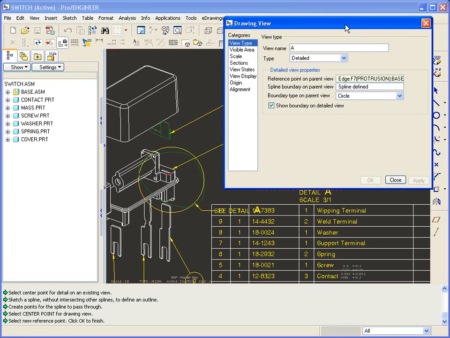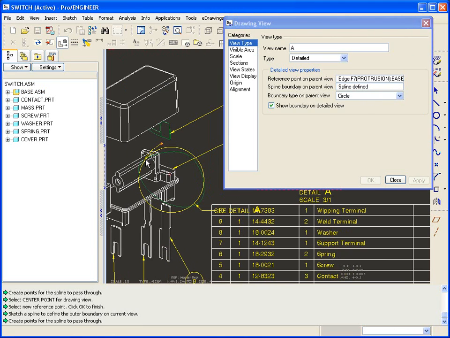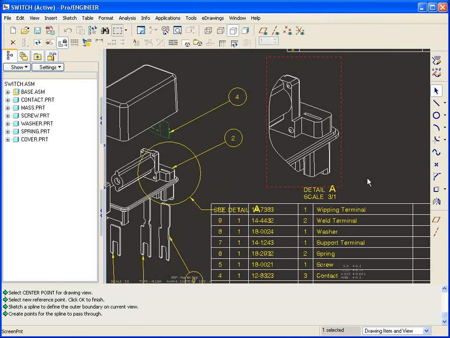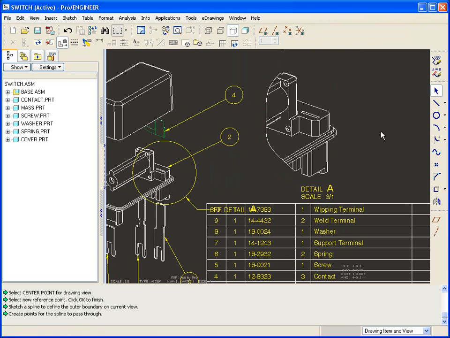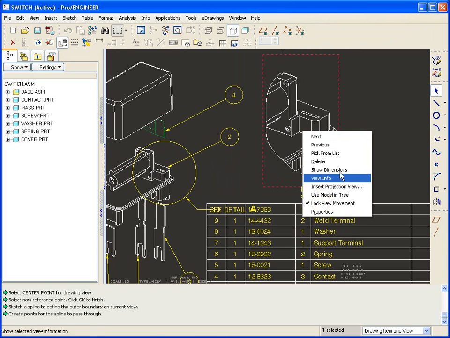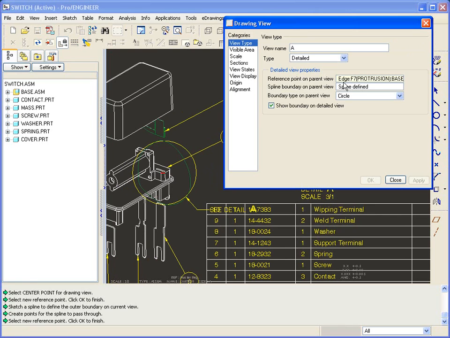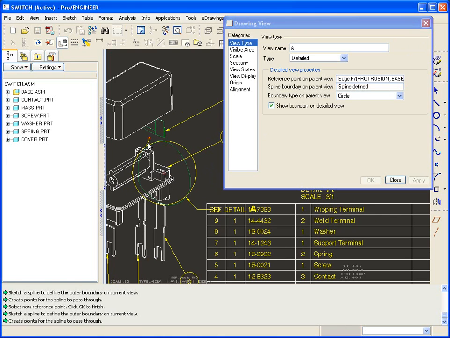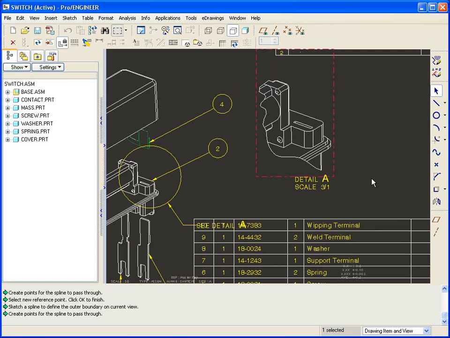If you double click on that and then go to the spline, you can define that spline once again. And this time, if you put a lot more clicks in that spline, you'll end up with a much smoother breakout. Let's take a look at that again. Go to the properties for the view, spline, make a lot more clicks, close out with the middle mouse button, and this is what the view then looks like. So I hope a little of this made sense to you.